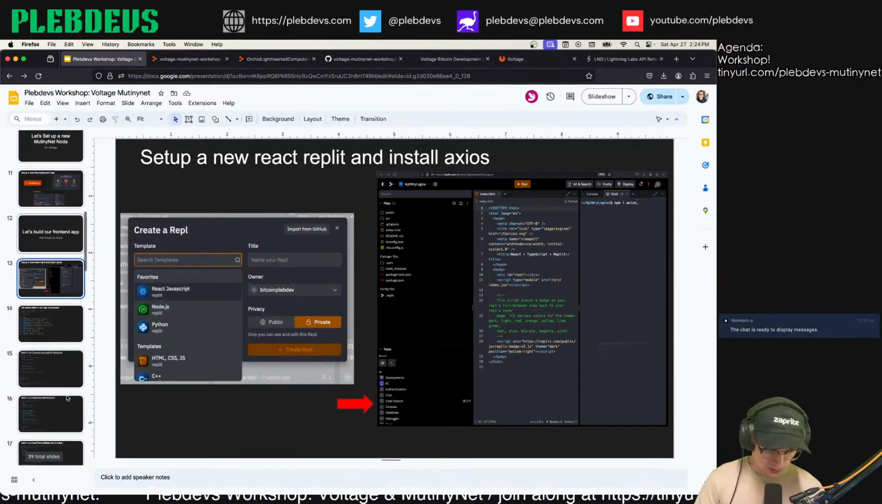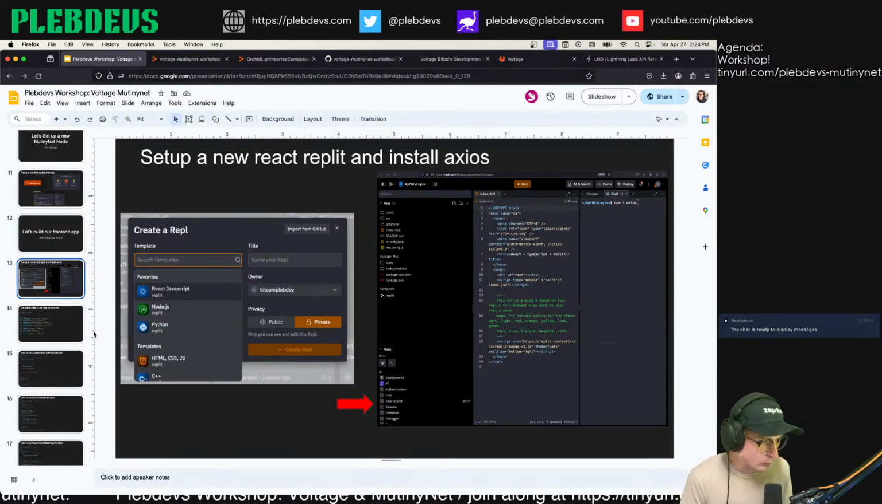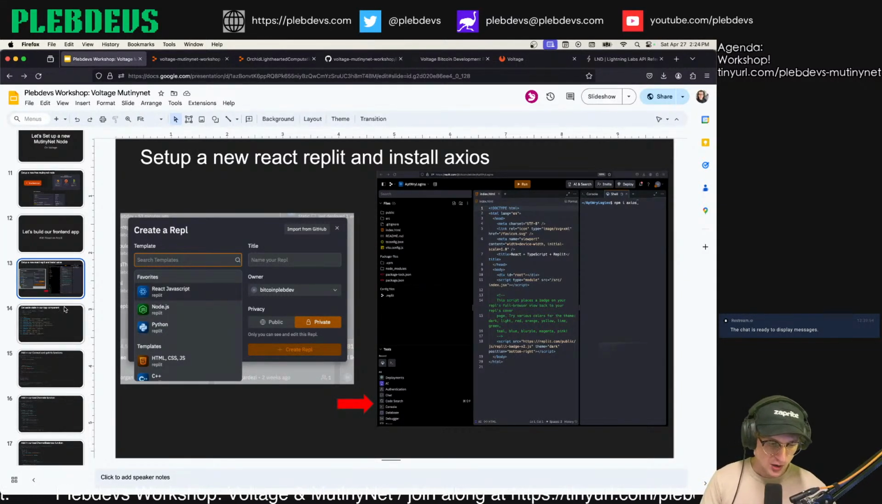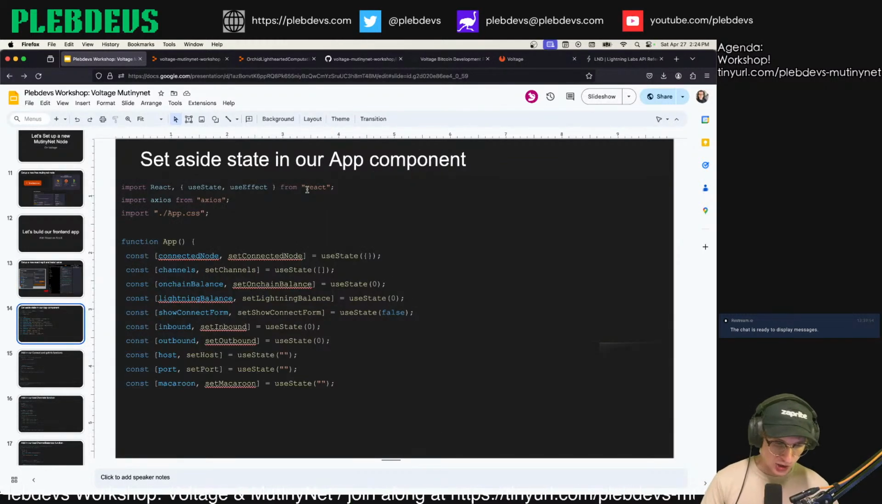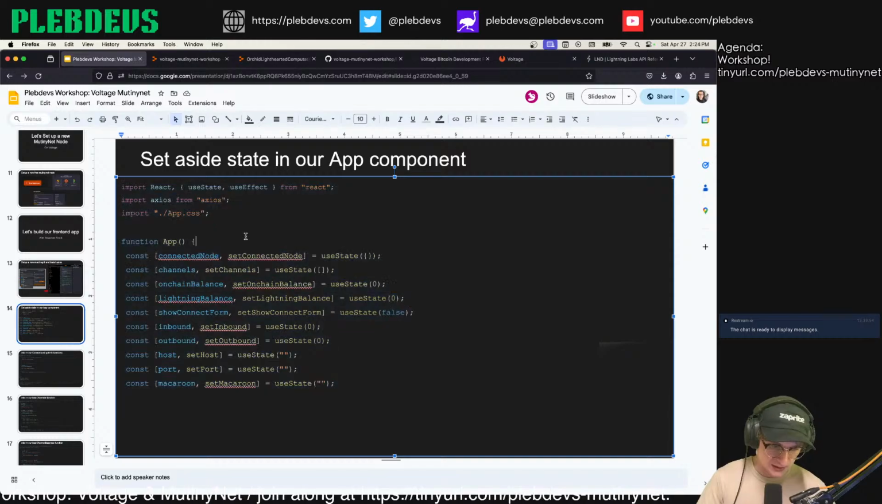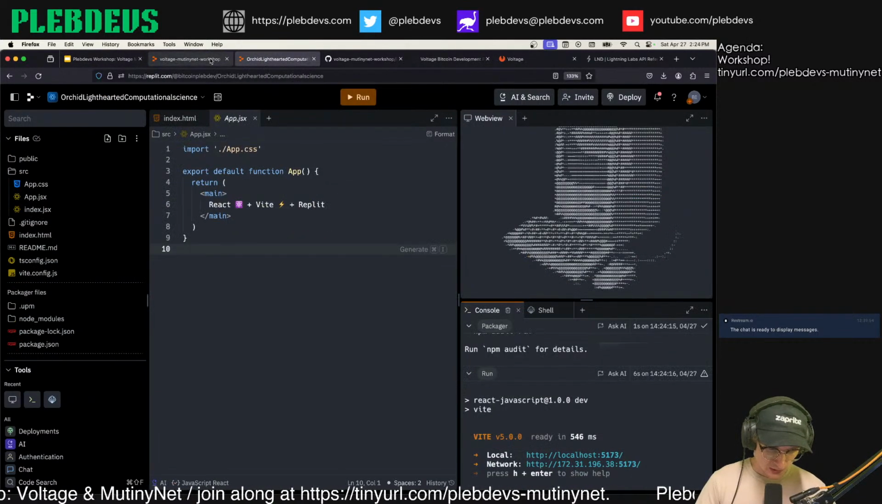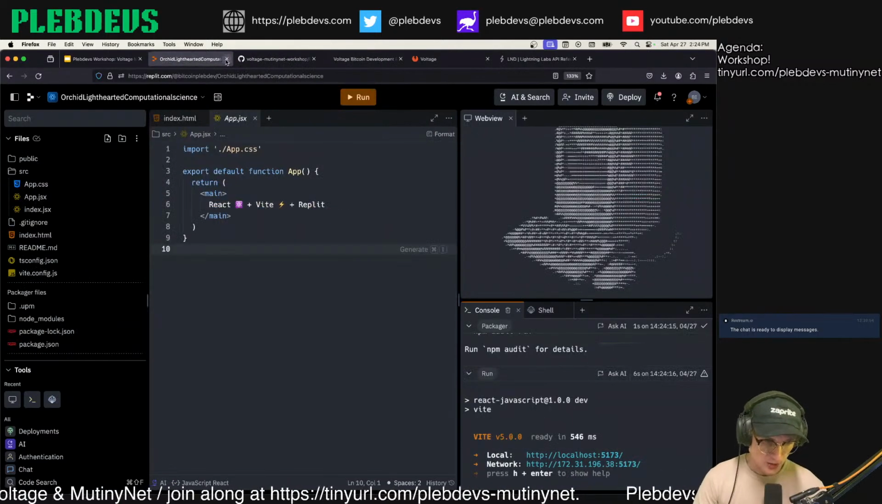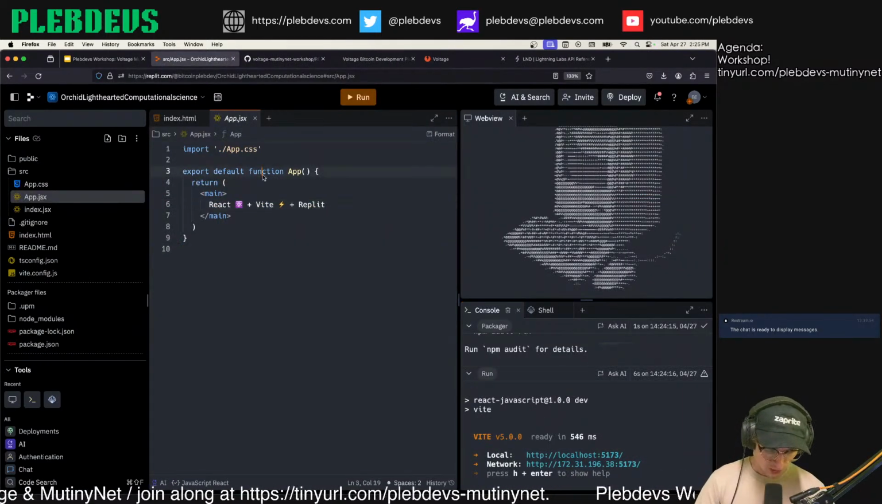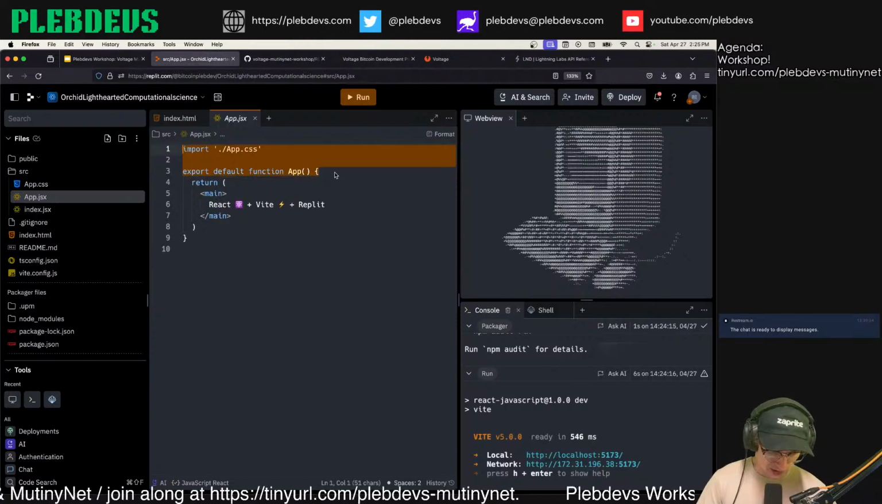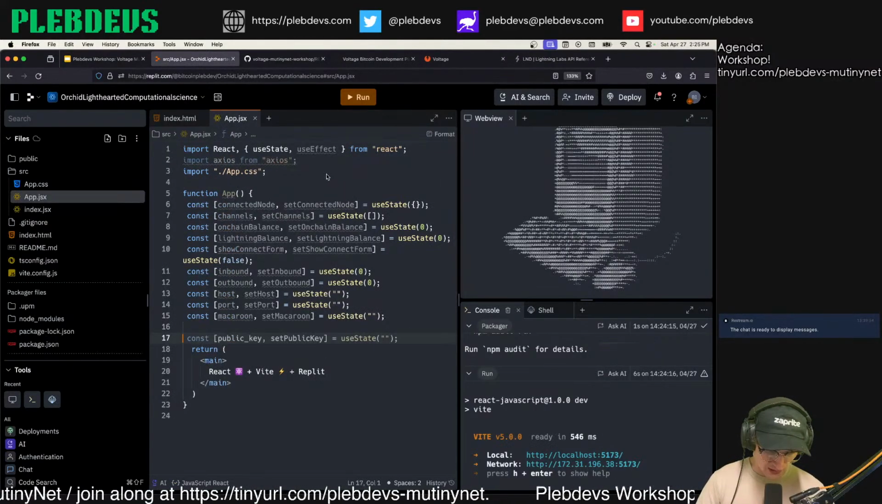All the code is going to be here in a bunch of different slides, and we're going to put it in step by step. I'll put it in along with you, and I will explain what all of this code is doing. Okay, so we're going to start inside of app.js, which is our app component. We're first going to set aside some state in our app component. So let's just copy this, and I'll tell you what we're going to be doing with this. I'm going to close this out. This is just the completed project.